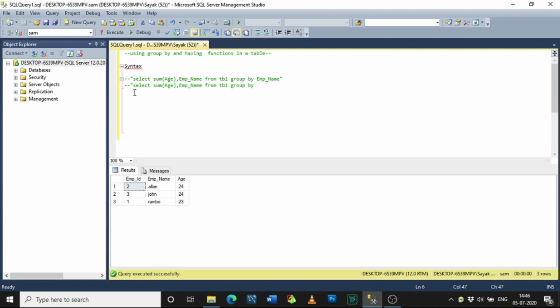Having employee name equal to Rambo. In the having clause, you need to mention the specific or particular row in it. You need to specify the particular data, so that the SQL command or the database will automatically fetch the data. And always remember, whenever you execute a having clause, the aggregate function and the group by function will come at the beginning, and then the having clause will be executed.